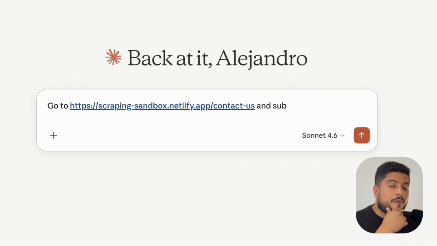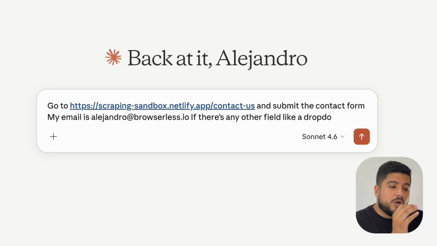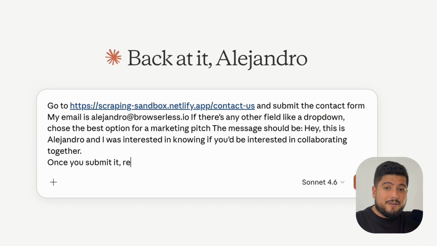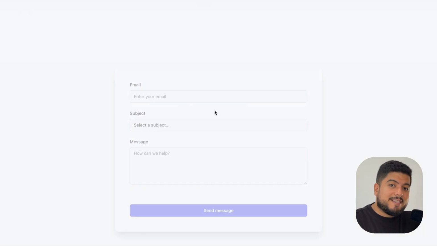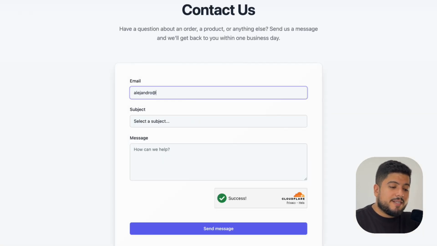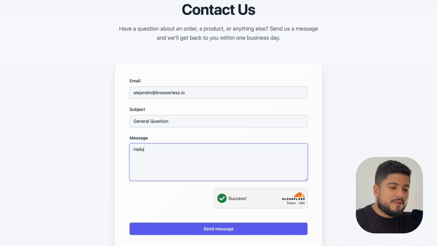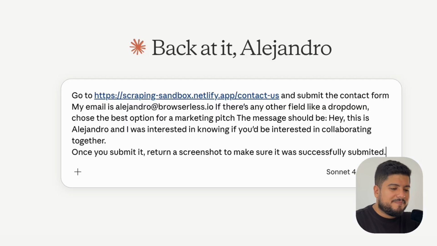Let's try a pretty common use case. We're gonna fill in a form. Let's tell our AI agent to go to this contact form. I'm just gonna give it my email, my message, and tell it to figure out the rest. So as you can see, this contact form has an email, this drop down, and it's gonna have to pick one of these. And then it has a message. It also has a CAPTCHA and it has a submit button. So let's see how it does.